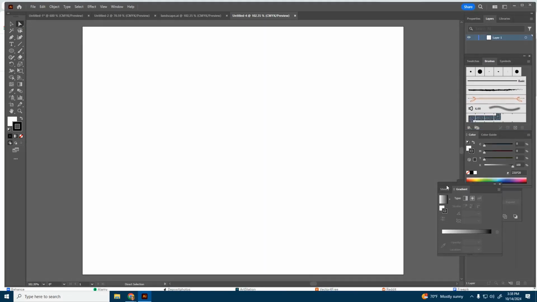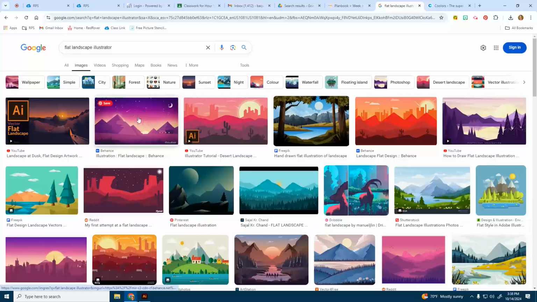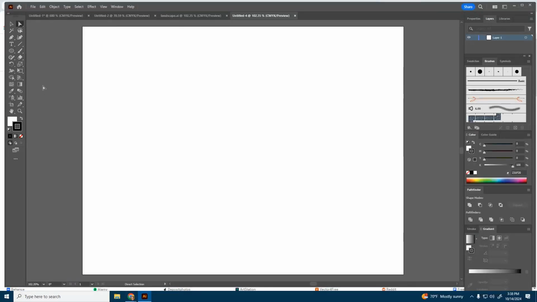So first off, we're going to start with our background. And the background is going to have a gradient to it. So a lot of these have gradients. You can see how it fades down into a different color. You're allowed to choose whatever colors you want, but you will need to use a gradient. And I'll show you how to do that.